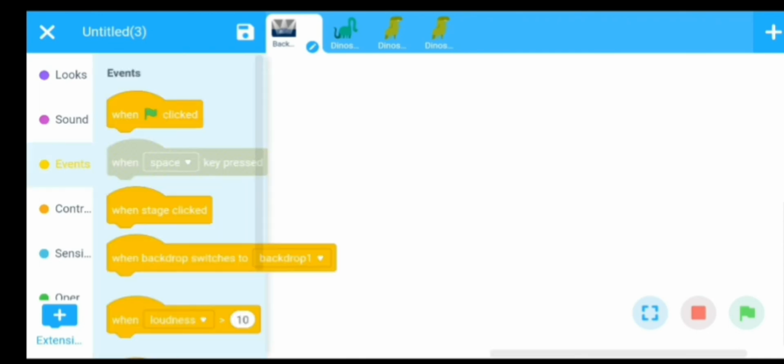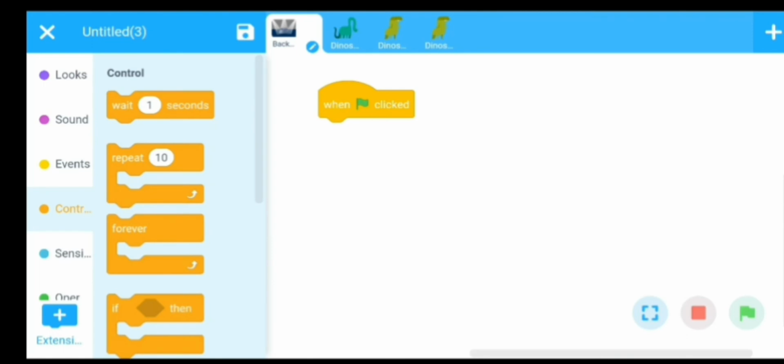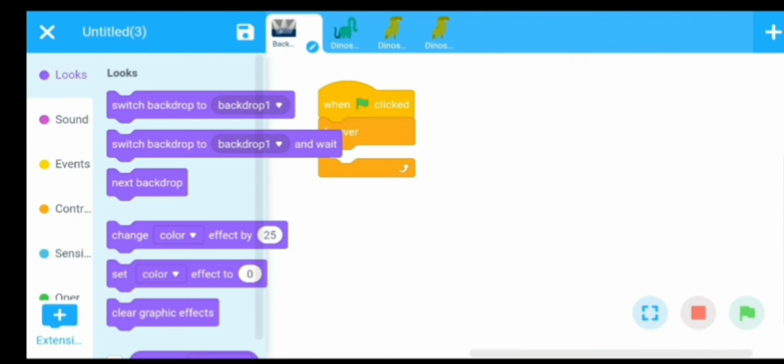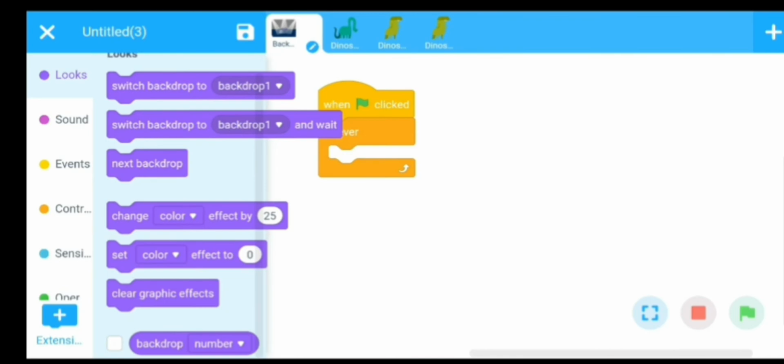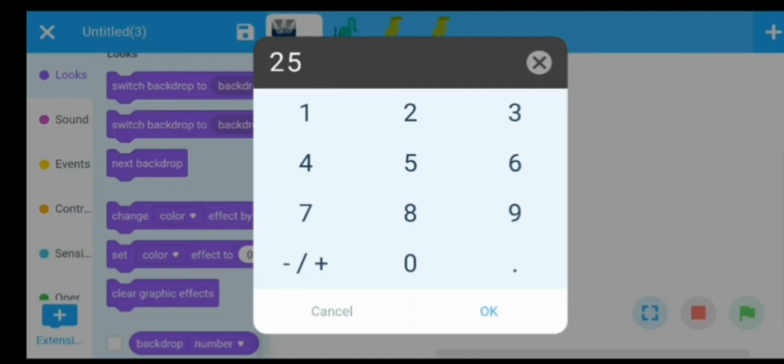Go to the background section. Here first we want to add a color effect. The first command is when flag clicked. Then use the forever loop. Go to the Control section, use the forever loop. Then go to the Looks section. There is a command, change color effect by 25. Replace 25 with 50.